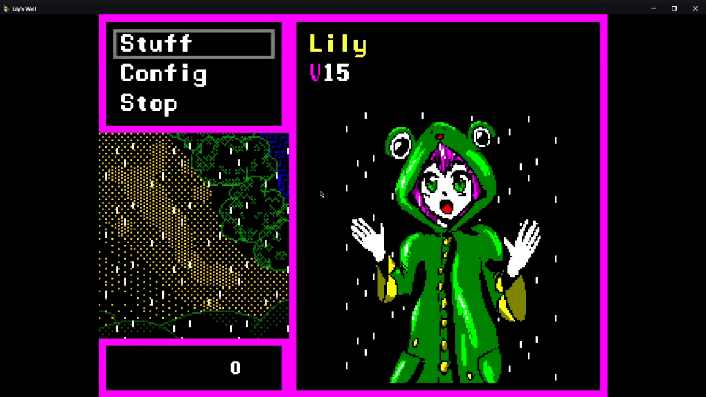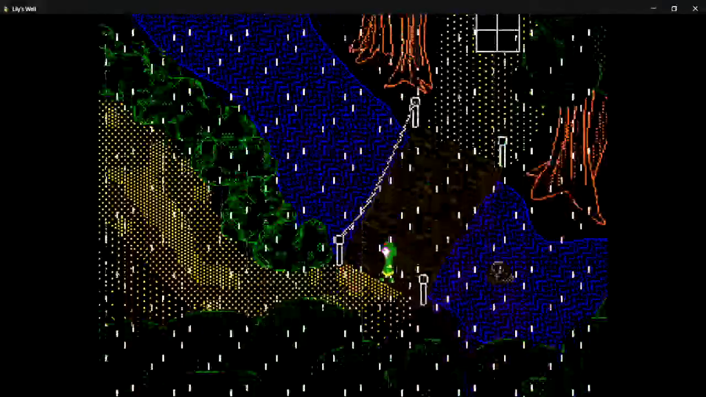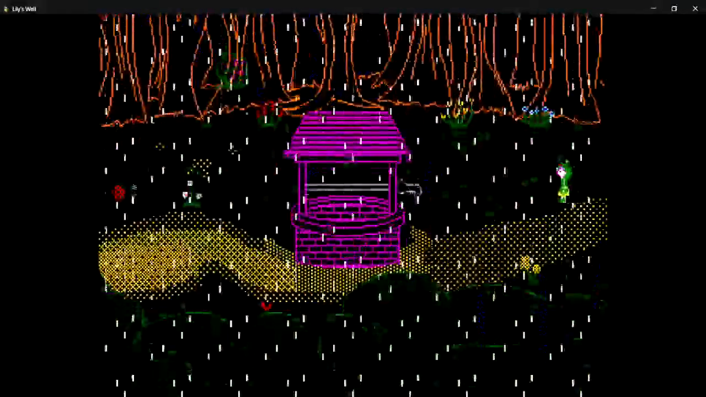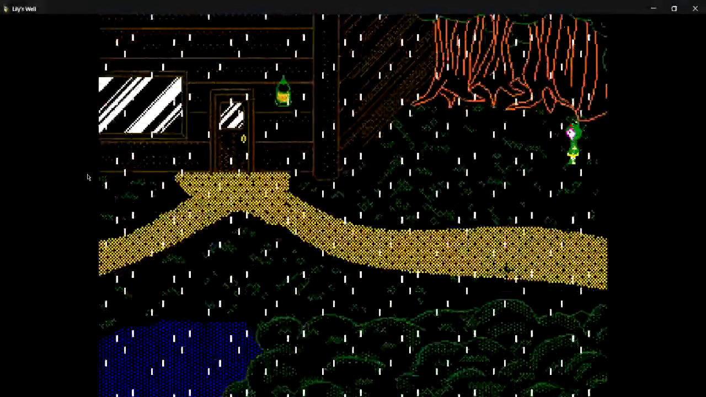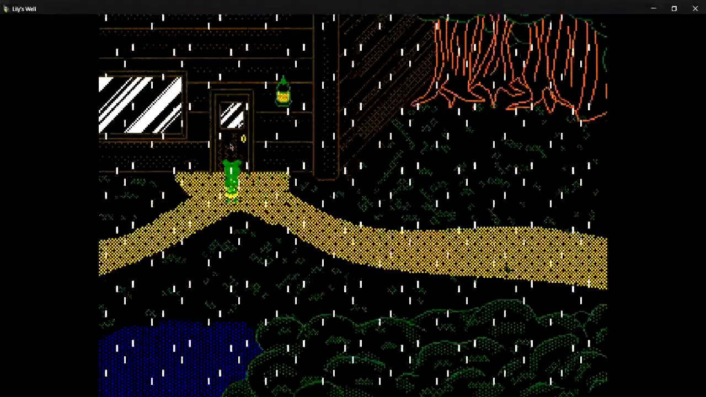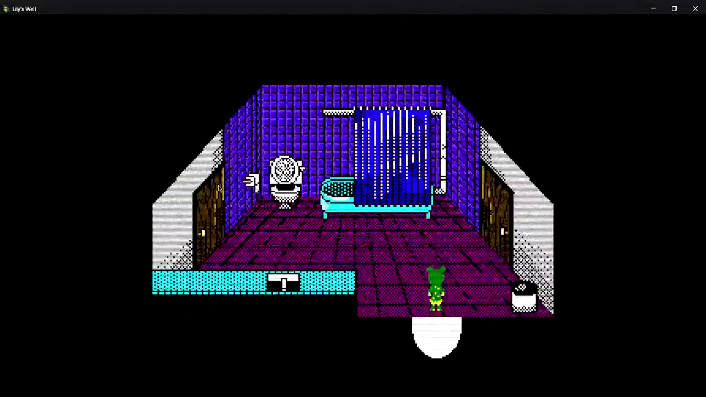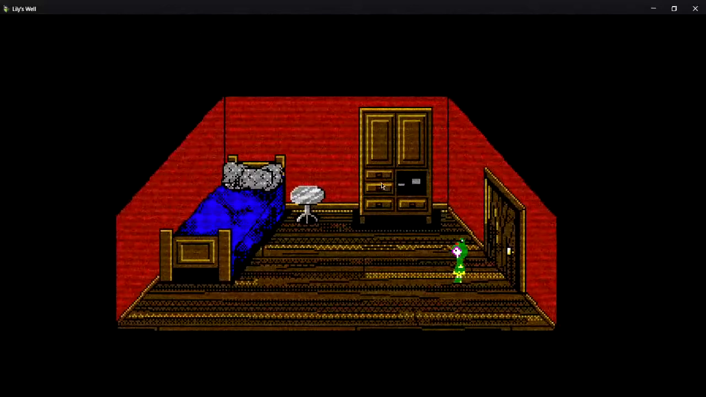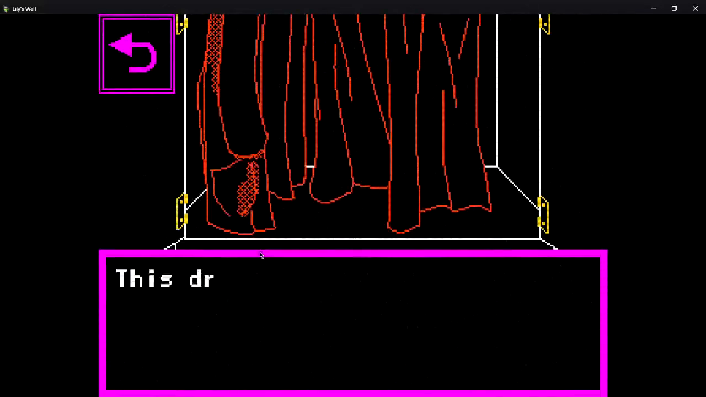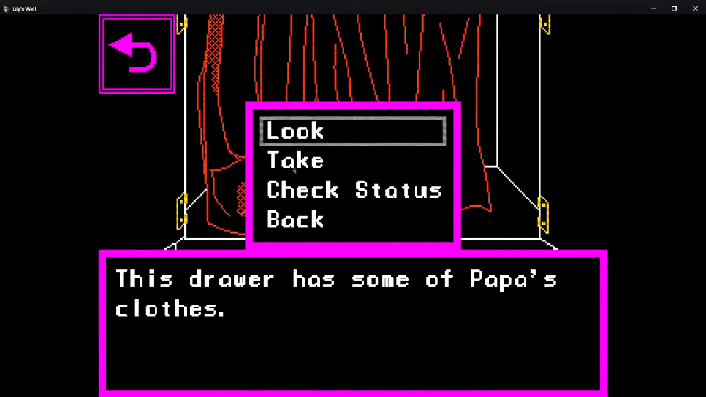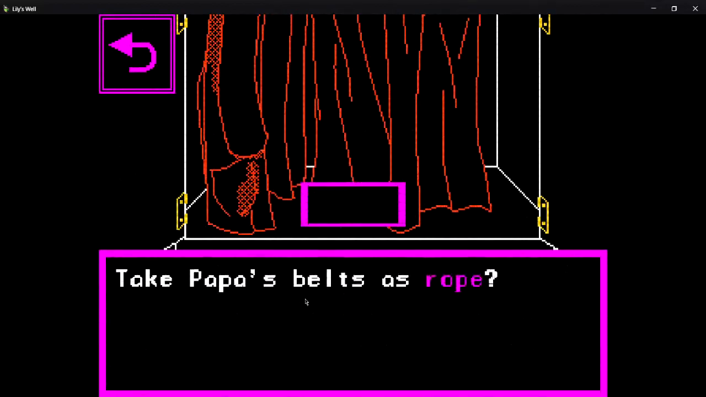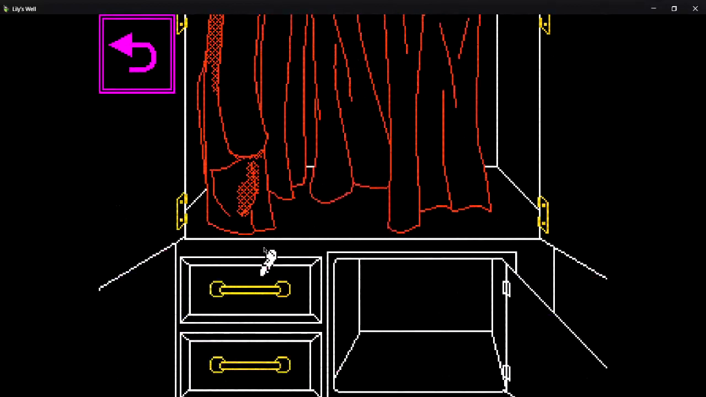Okay. There might be something in the house. I think we can steal father's clothes. Again, weird sentence. Okay, so that should be 8.